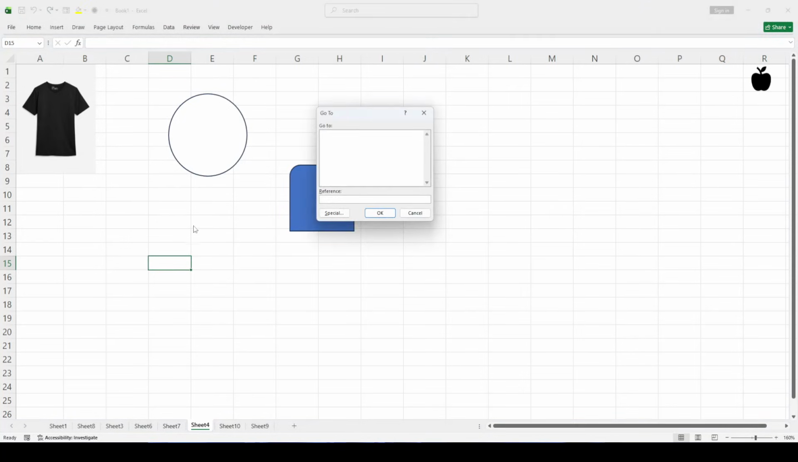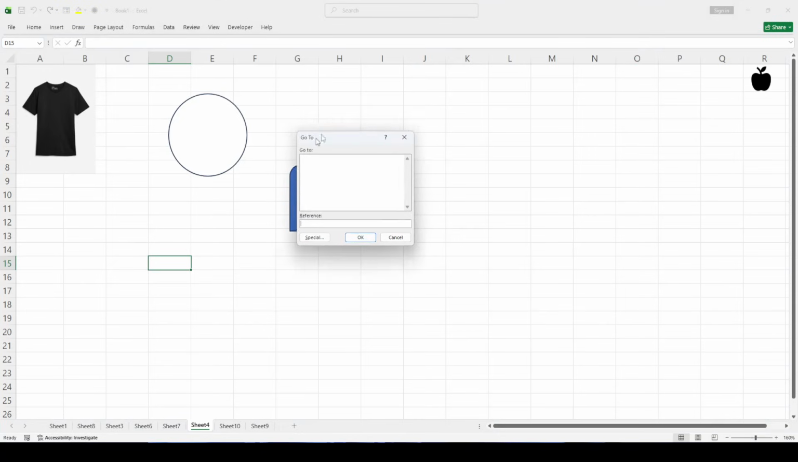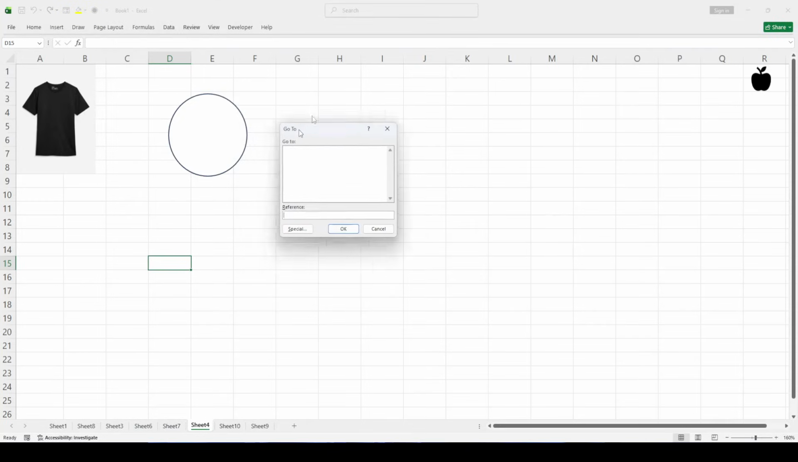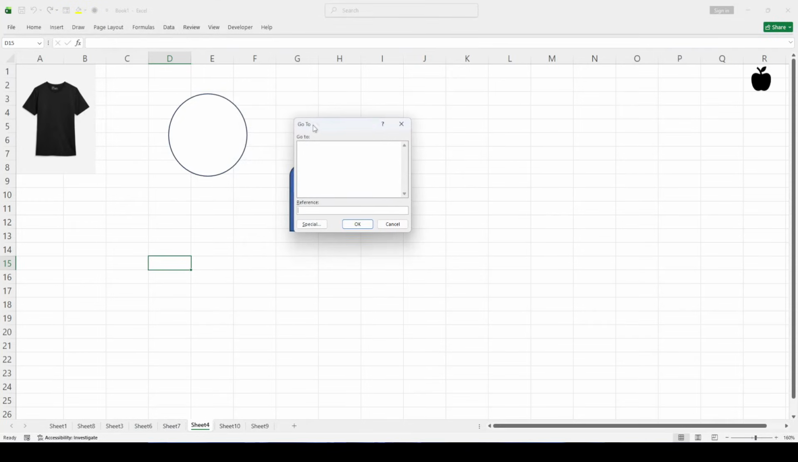First, press the F5 key on your keyboard to open the Go-To window. If you have not used this before, think of it as a shortcut that helps Excel jump to specific cells or selections. After you press F5, keep your eye on the pop-up window that appears. This is the place where you will change what Excel selects.